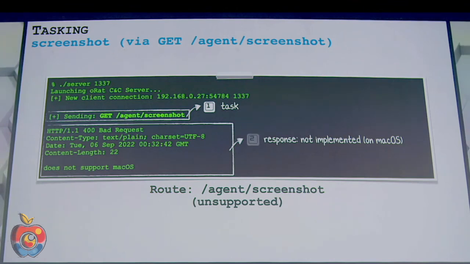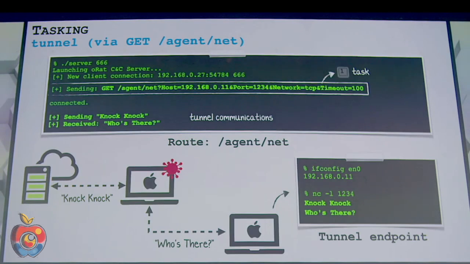I was also interested in the fact that the malware appeared to support screen capture capabilities. There's a variety of ways to do this on macOS, so I was interested in how it implemented it. Unfortunately, when I tasked it, it said, sorry, not available on macOS. Bummer. Other abilities, though, we can set up an interactive tunnel. This is kind of a neat capability for the malware to have.